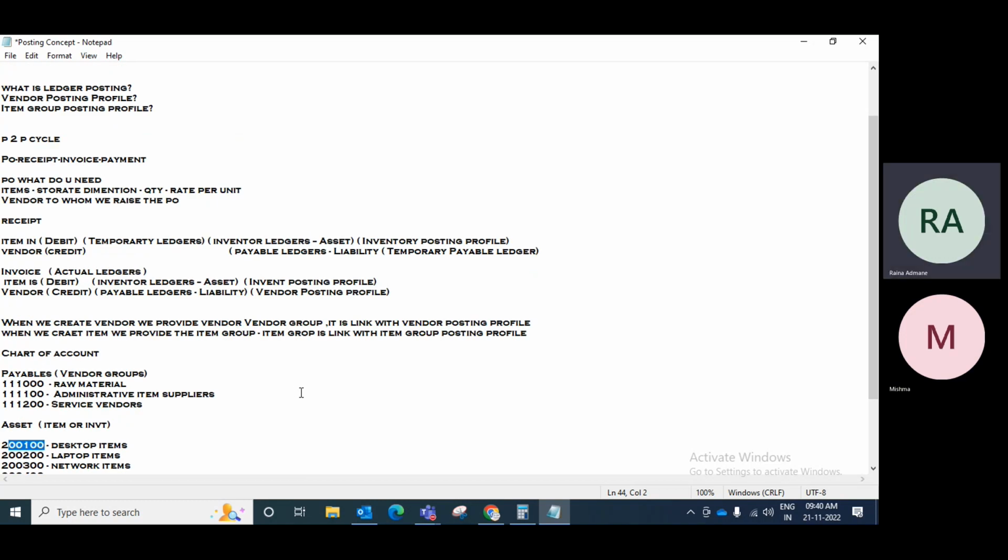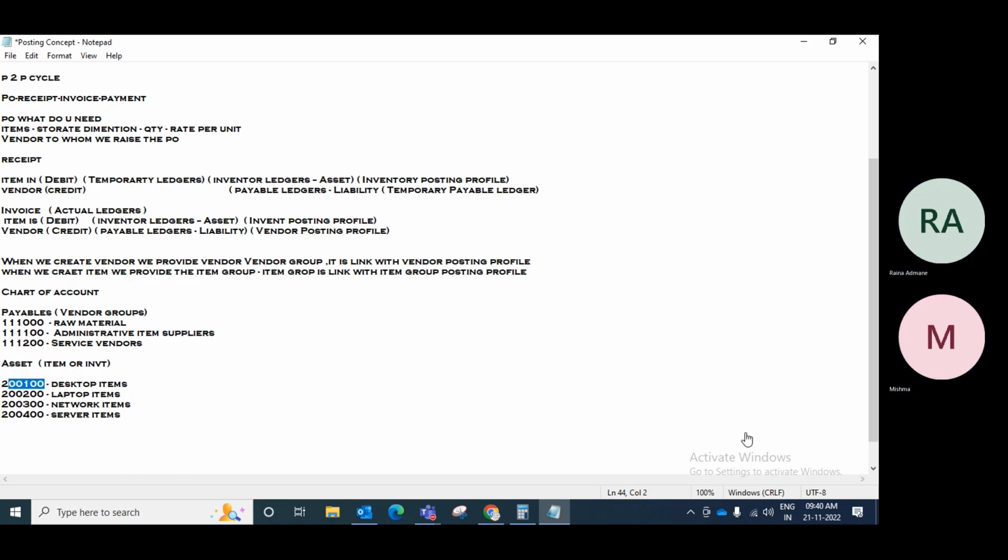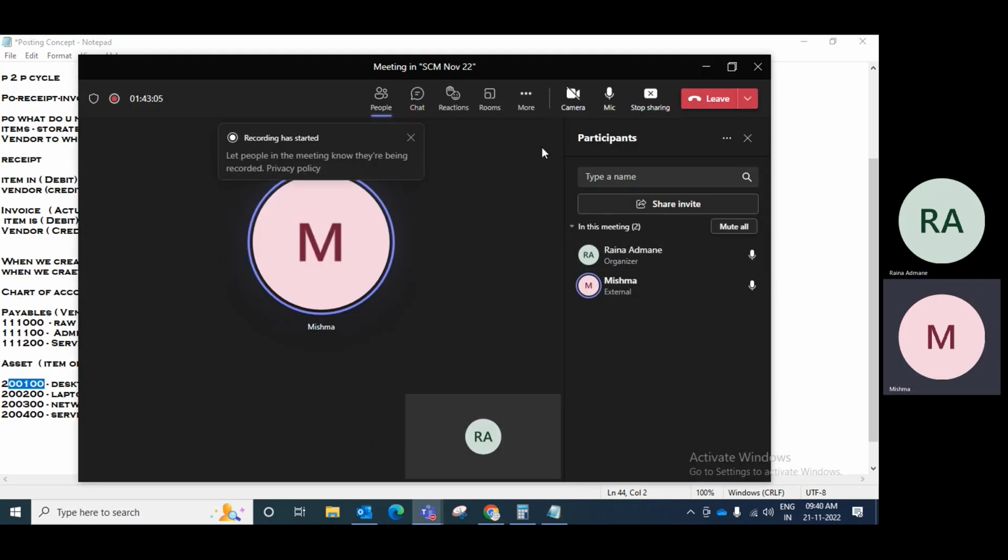So this is more on the finance part, but I hope you understand the concept part. It will be more clear when you actually do the transaction and it will post. Okay. So payables are also called as expenses.